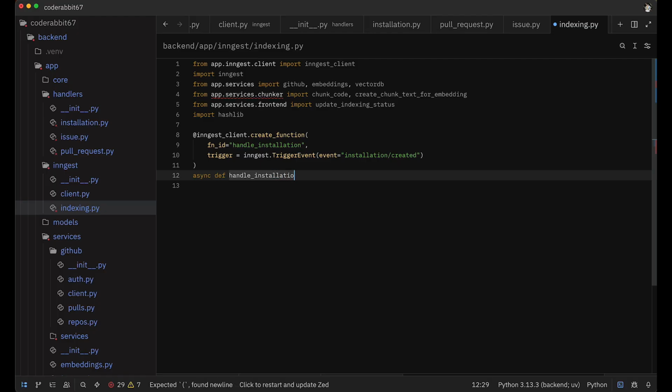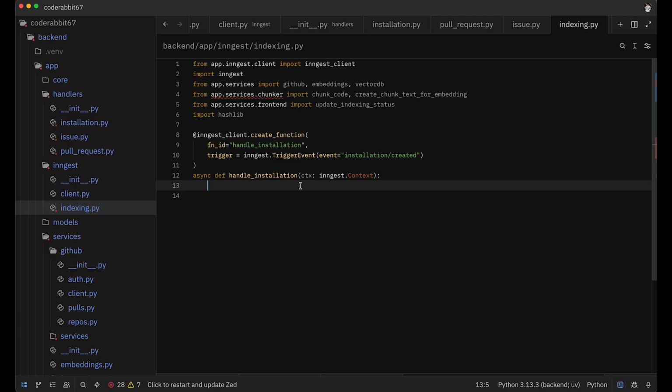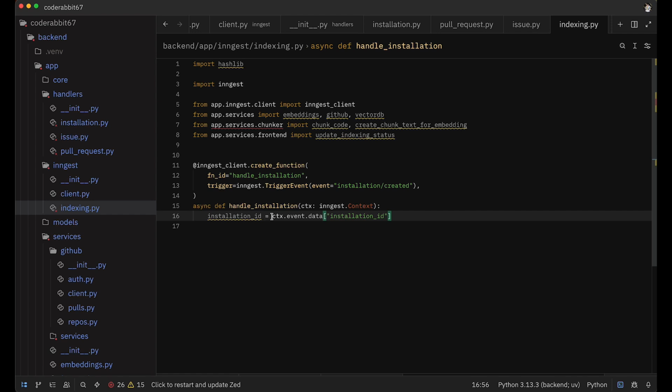And installation, ctx ingest context. This is the data that this function is getting, which our handler is sending when it's calling this ingest function. That's how it works. Firstly, we'll get the installation ID, account, and repo full name from the props. So ctx.event.data installation ID.